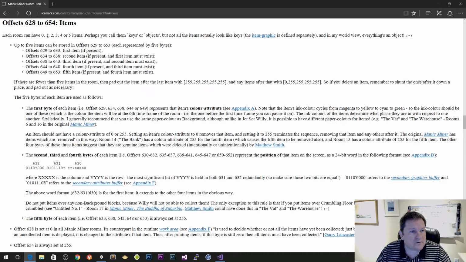Each room can have 0, 1, 2, 3, 4, or 5 items. Perhaps you call them keys or objects, but not all of the items actually look like keys. The item graphic is defined separately. And in my world, everything's an object. Up to 5 items can be stored in the offset 629 to 653: first item if present, second item if present, third, fourth, fifth. If there are fewer than 5 items in the room, then pad out the item after the last item with 255, and any item after that with 0, 255, 255, 255. Okay, so if you want to delete an item, remember to shunt the ones down.